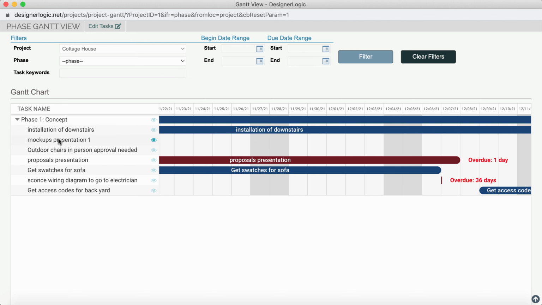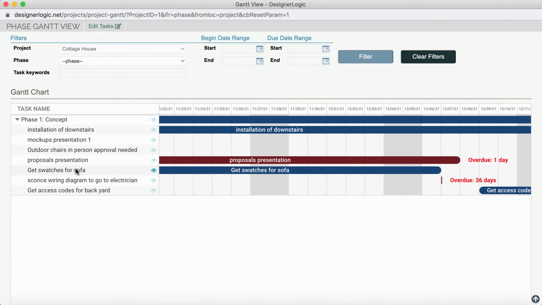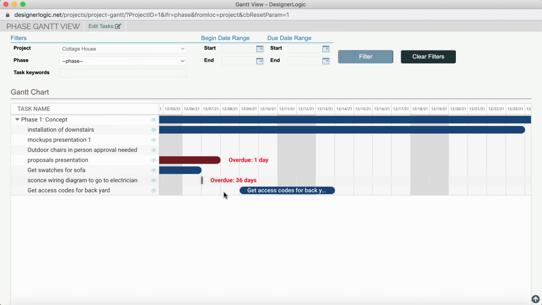Now each of these is a task right here. Proposal presentation is a task. Get swatches for sofa is a task with the begin and end date for the Gantt chart. That's all you have to do. And if you click on the little eye thing, it'll take you right to wherever that particular task happens to be. Now we have a separate video for the Gantt chart, but that's basically how it connects to the phases.